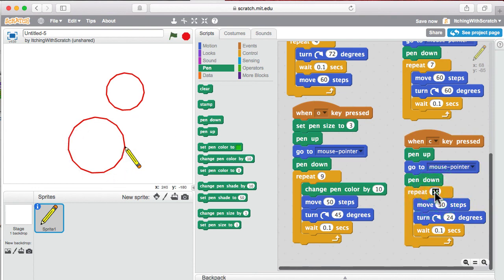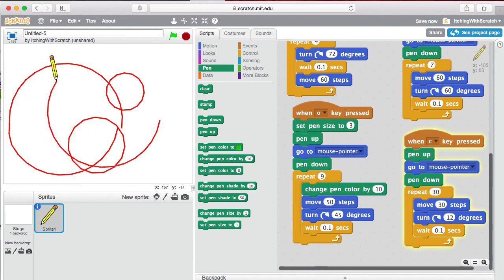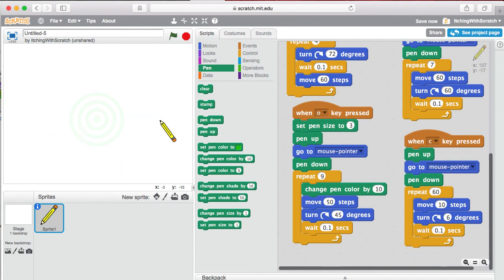So if we go back to 30 and 12 degrees with the 30 steps, we're going to get a bigger shape. But it looks pretty close to a circle. It's getting too big. So I use this as just a way to try and go through with the class how, when we add more and more sides to a shape, it starts to look like a circle.